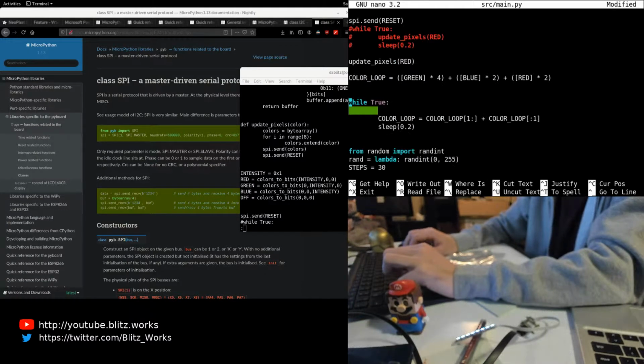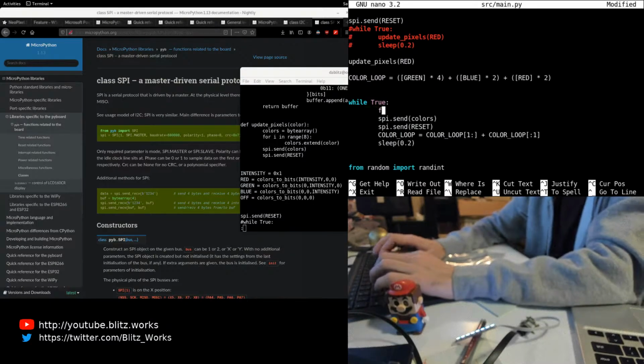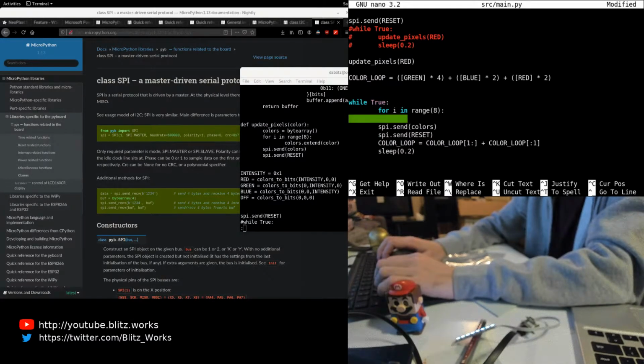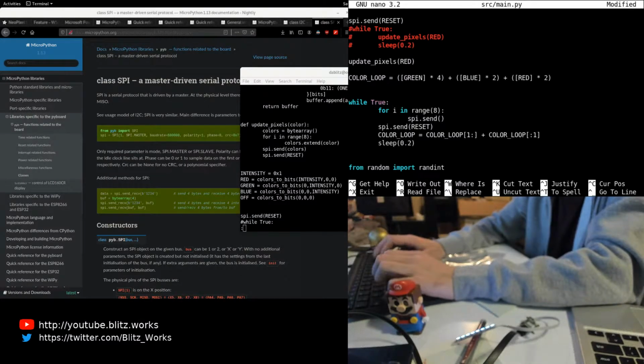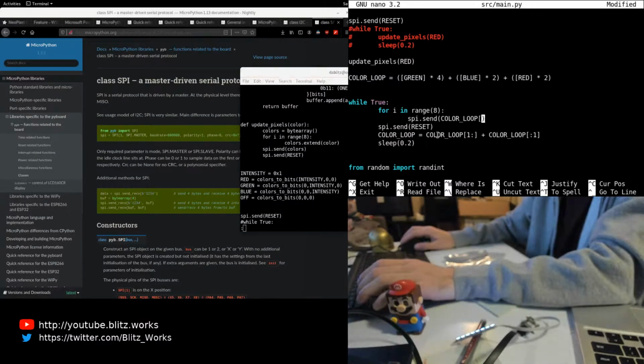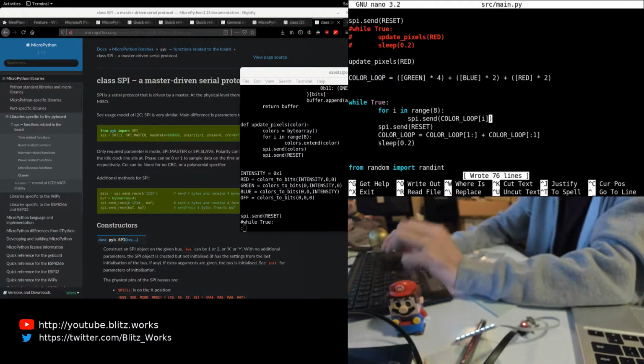Now, I did find something interesting yesterday. Let's go off and make a mistake. For i in range 8, so this loops 8 times. SPI send color loop. I suspect my code was slow enough that I was hitting the SPI reset and only one LED was actually updating. Yep, okay.